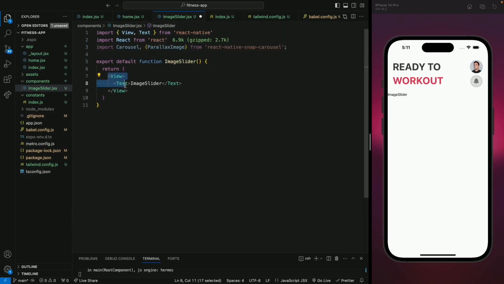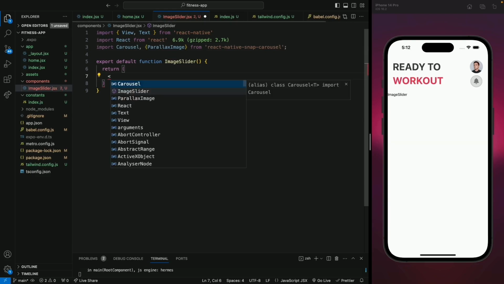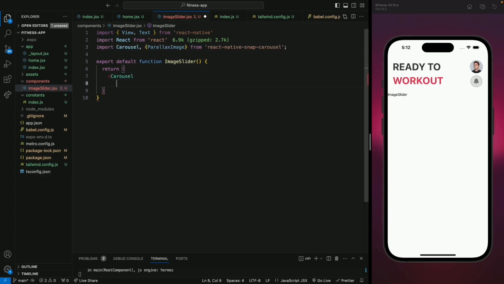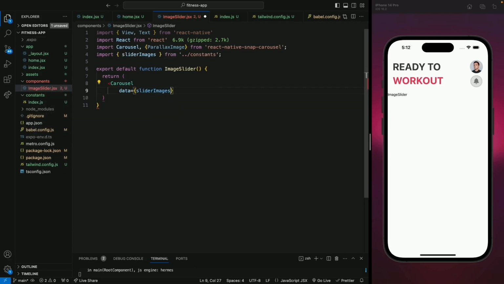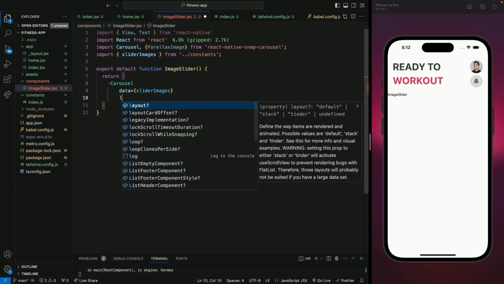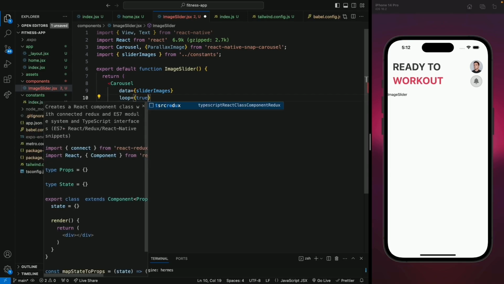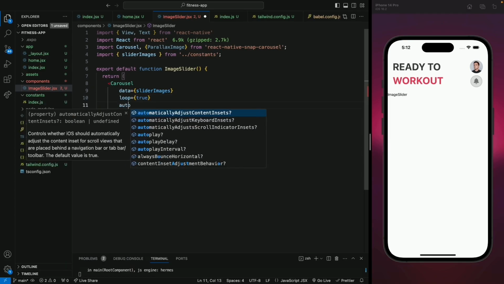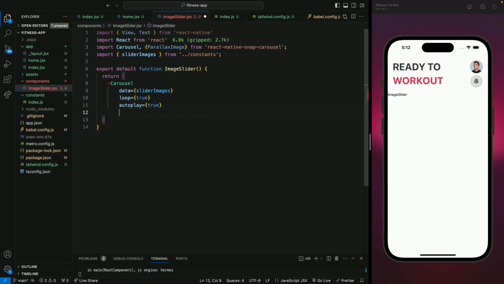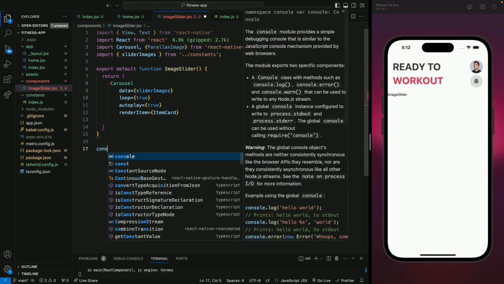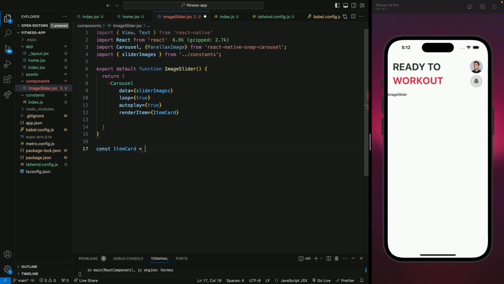So now let's use our carousel. Let's remove this and use our carousel component. Here we're gonna use a lot of properties, starting with data. That will be the images that we just copied. Then we're gonna use a property loop so that we can loop through all the slides for infinite time. Set autoplay to true and then renderItem. Let's write ItemCard. That will be a template for each slide. So let's create a function for this ItemCard.